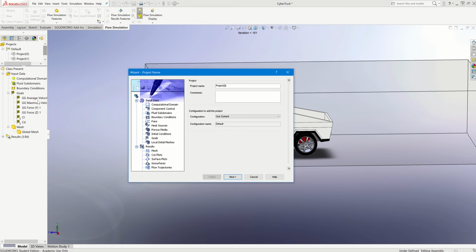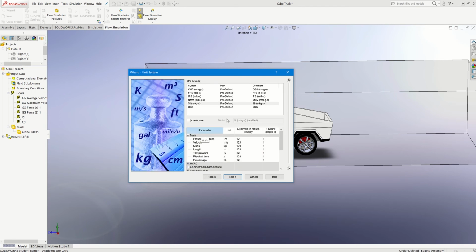Obviously, all this stuff you won't have yet. This is our old simulation. But we can go ahead and give it a name. Call it the class presentation, configuration current. So we're in the file with the Cybertruck. It's going to use this assembly file to do the simulation, and we'll go ahead and leave that.